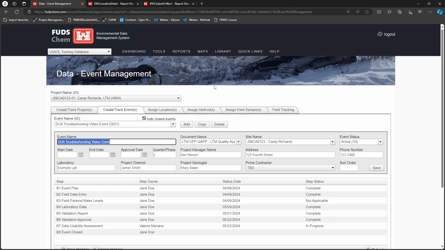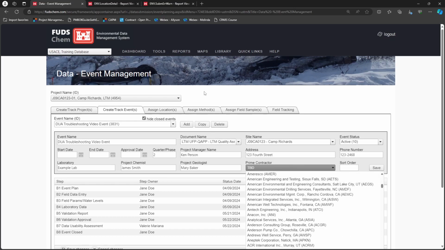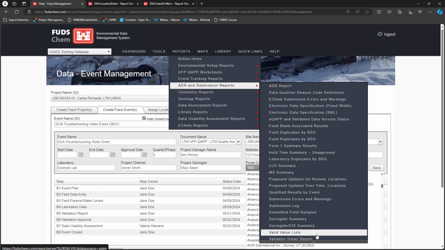Under the Create Track Events tab, select the appropriate prime contractor valid value from the dropdown. If you are not sure which valid value to use, you can search the dropdown for the company you need or search under Reports, ADR and Submission Reports, Valid Value Lists. Note that prime contractor values exist for each USACE district, which can be used if the project is self-performed. More information can be found in our Valid Values Overview video, linked in the description.